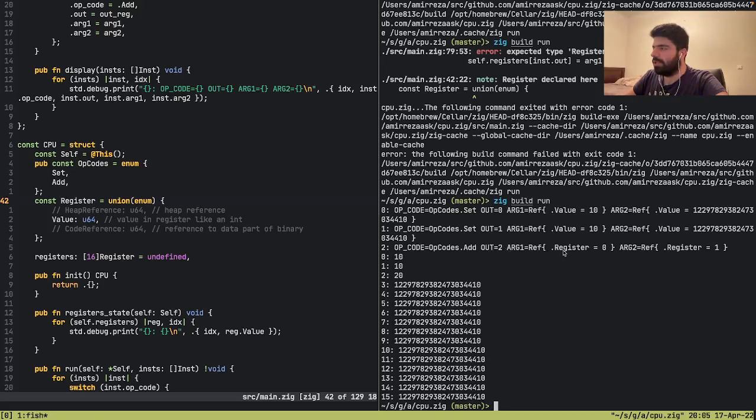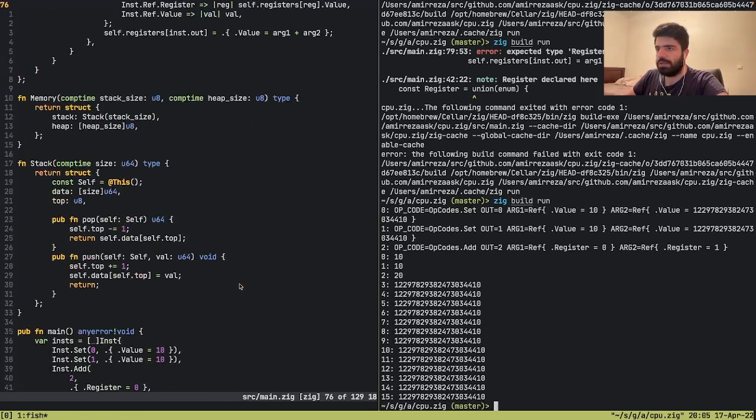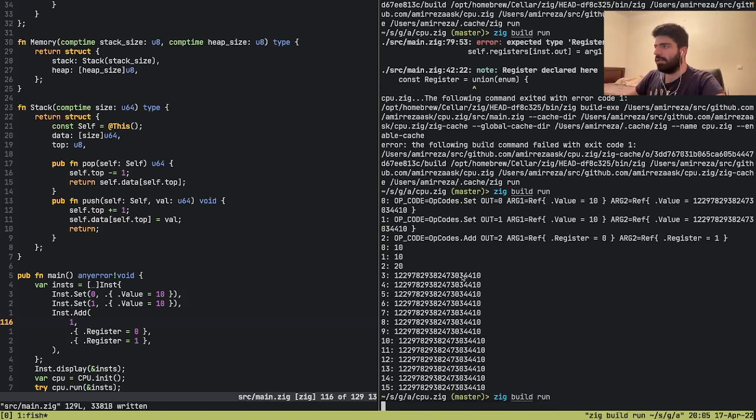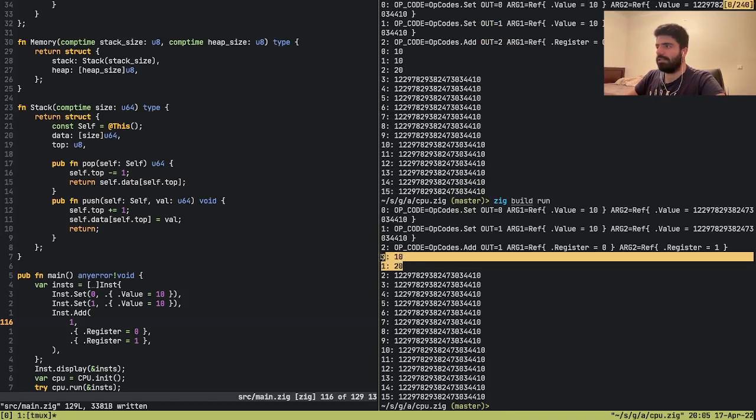So argument 1 is register 0, argument 2 is register 1, and it will add them and put the result in here. So actually we can change this a bit. It's really simple. I can just change this to 1. Now the 2 should be also gibberish and 1 should be 20. If we run, yes, you see this is working.